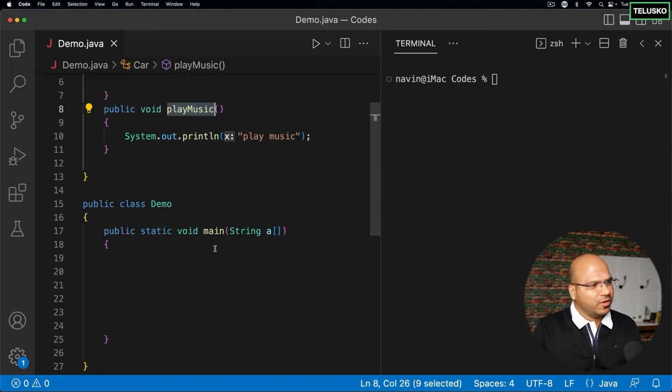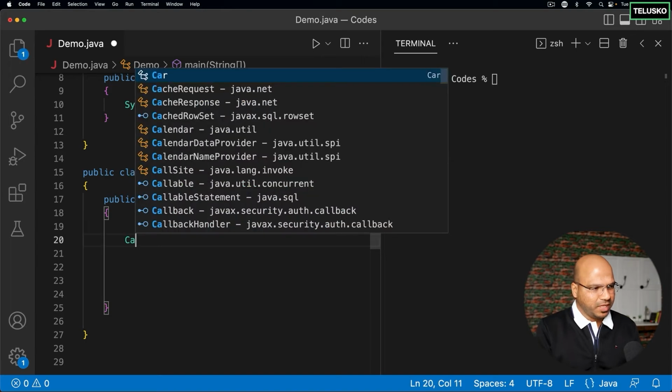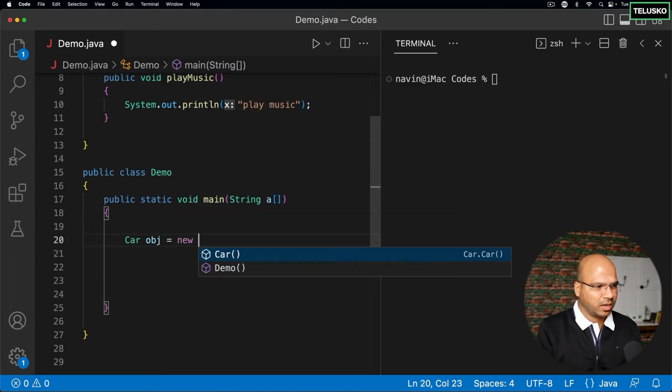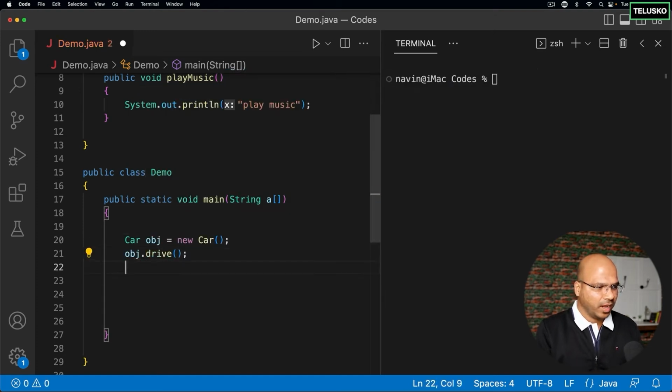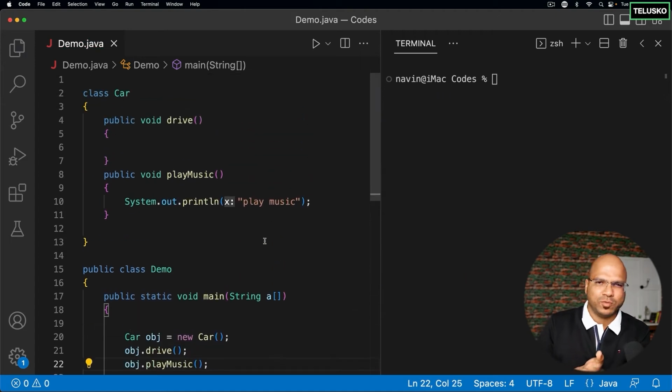Anyway, now if I want to use this car, I can simply create an object. I can say Car obj equals new Car, and then I can call the methods. I can call both methods, obj.drive and obj.playMusic. Of course, we have two methods, so I should be able to call them.